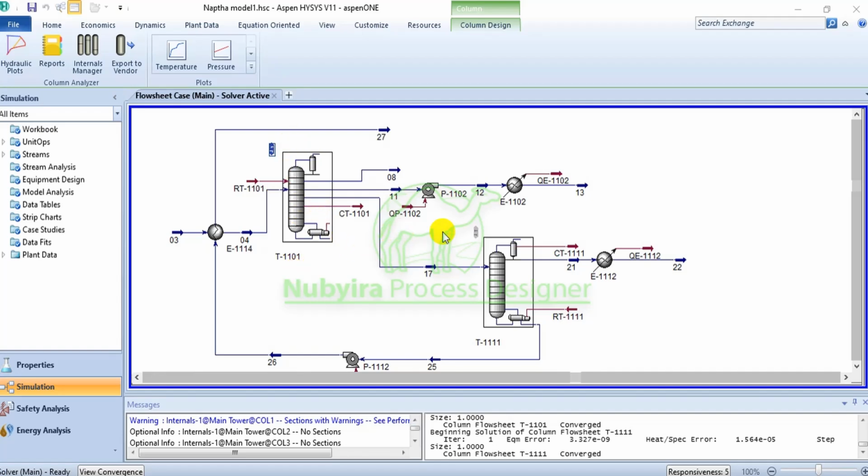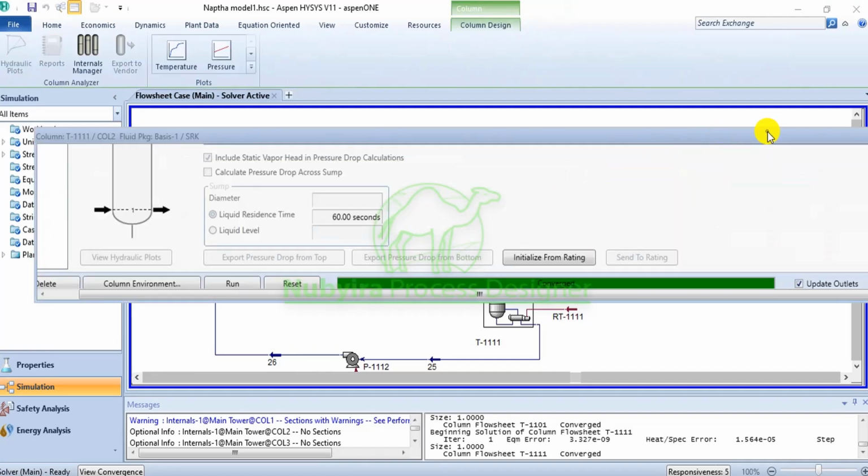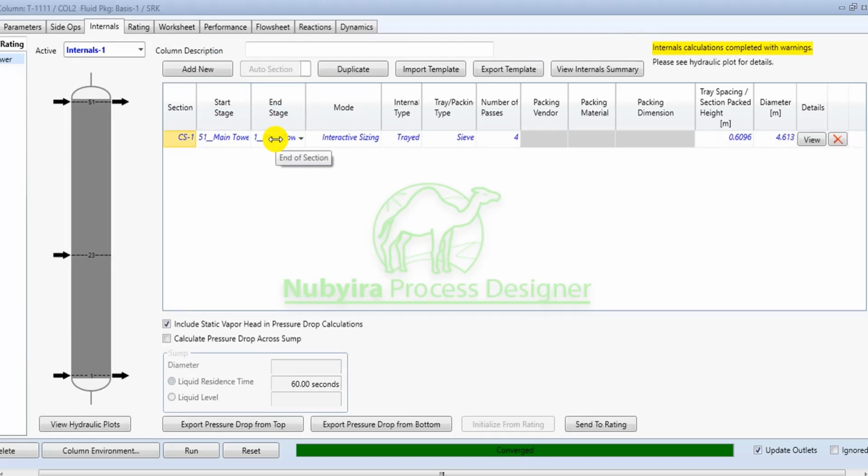I think that's the same method that we use for the other column. I'm able to explain in this short video the concept of the tray hydraulic design with Aspen HYSYS software, and you'll be able to understand how to use the concept in Aspen HYSYS to design your distillation column, hydraulic tray, or packing in Aspen HYSYS. It is very simple and straightforward.